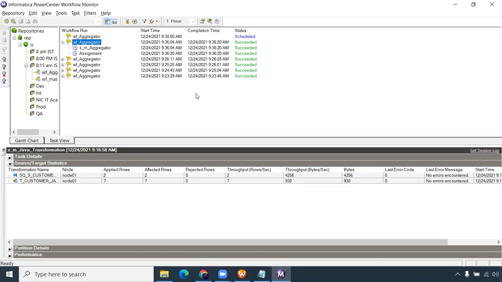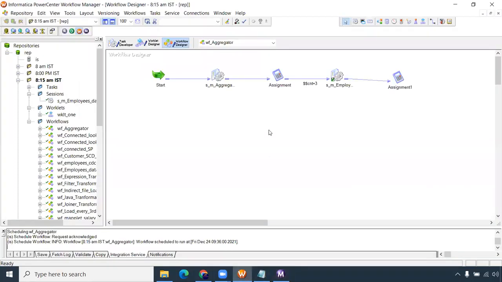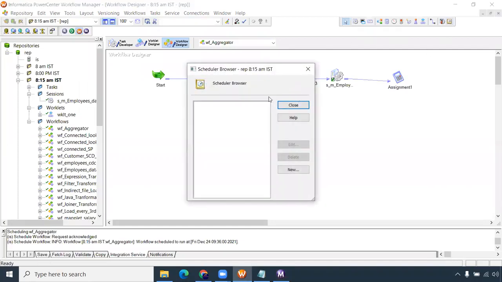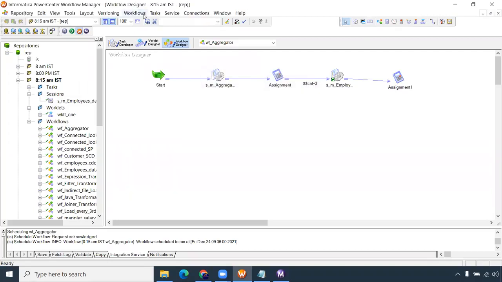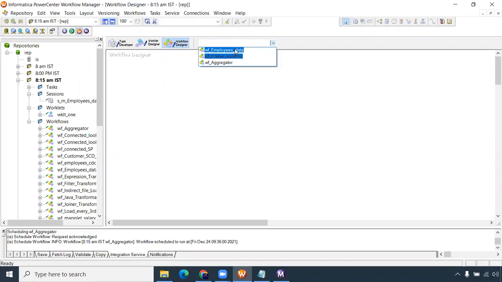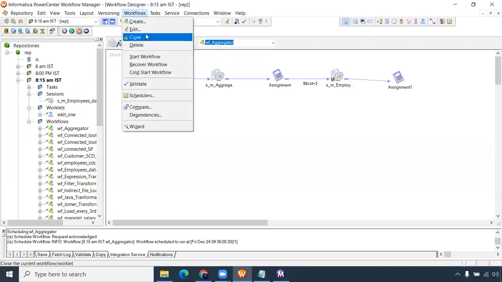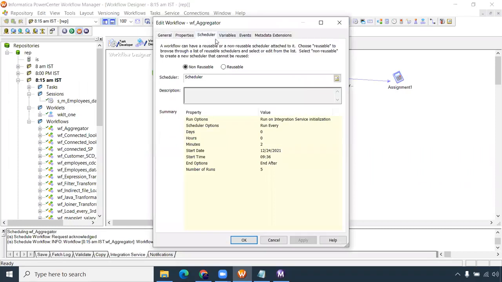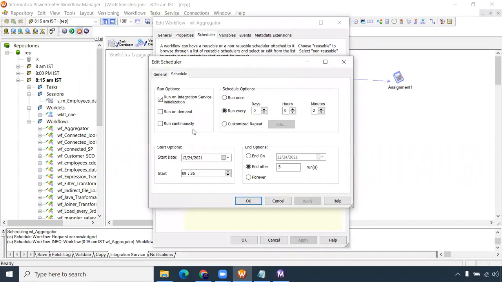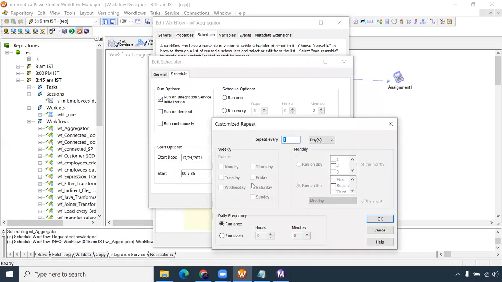Very simple only. If you want to edit the scheduler, go to the workflow, edit, and go for the scheduler. If you want to schedule a run, you can do it. You can go for customize repeat, like second Saturday, third Saturday, first day of the month, first day of the week, first day of the year.